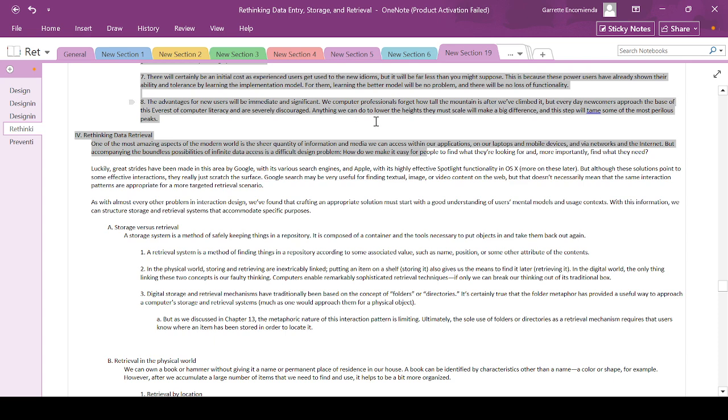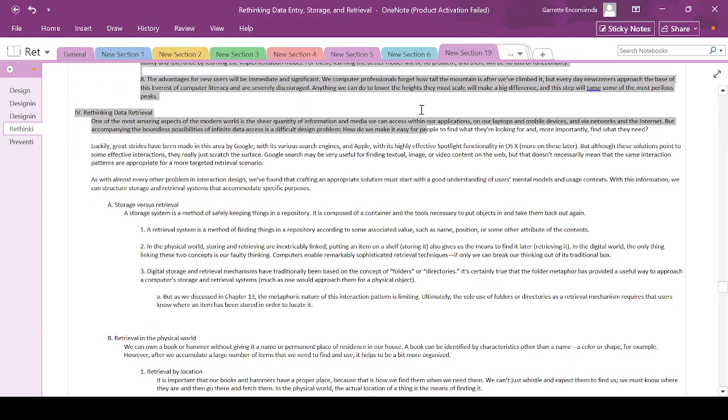We computer professionals forget how tall the mountain is after we've climbed it. But everyday newcomers approach the base of this Everest of computer literacy and are severely discouraged. Anything we can do to lower the heights they must scale will make a big difference, and this step will tame some of the most perilous peaks.